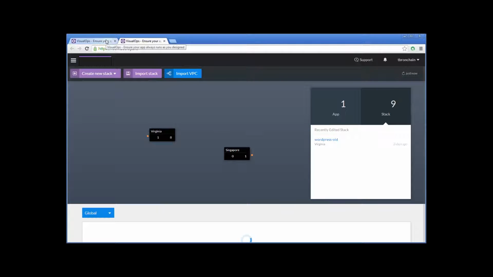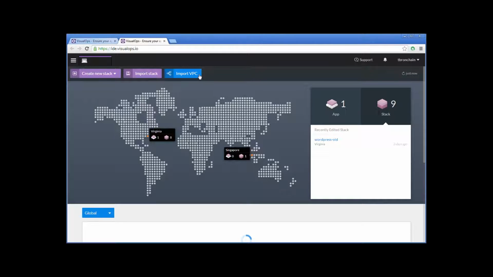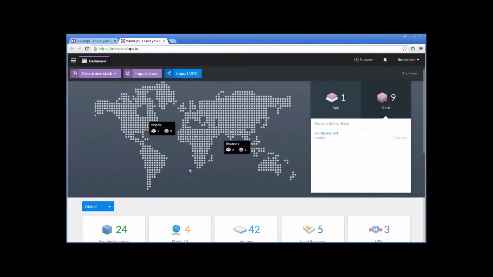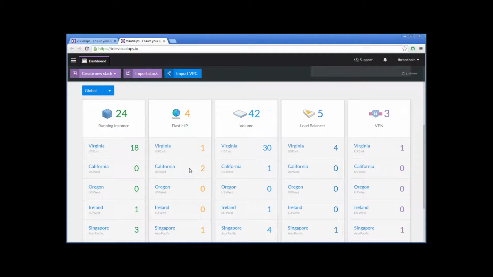So when you arrive on the IDE, you arrive on the dashboard, which contains a few pieces of information about your AWS account. As you can see here, we have global statistics, like the number of running instances, the IP, volume, and so on, per region. You can go into one specific region, for example, Virginia.